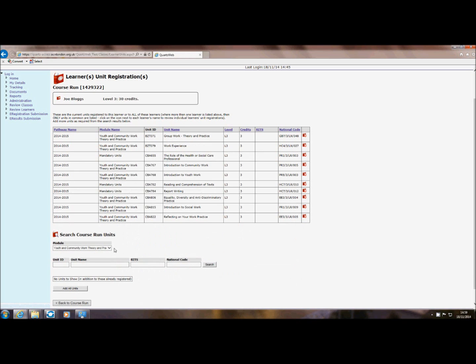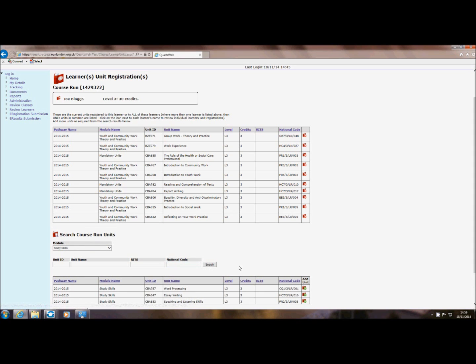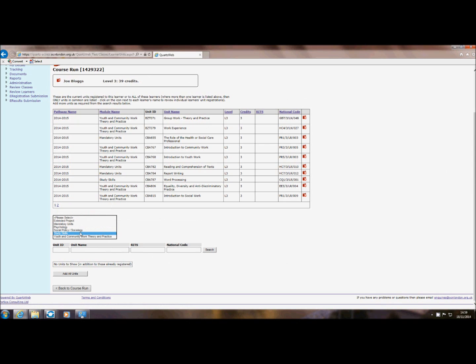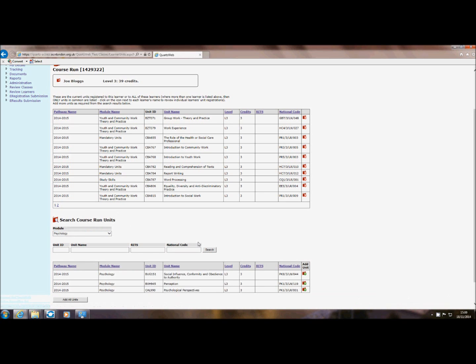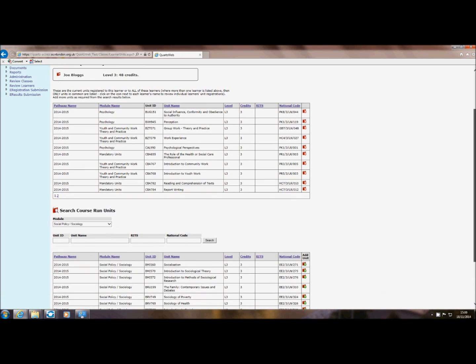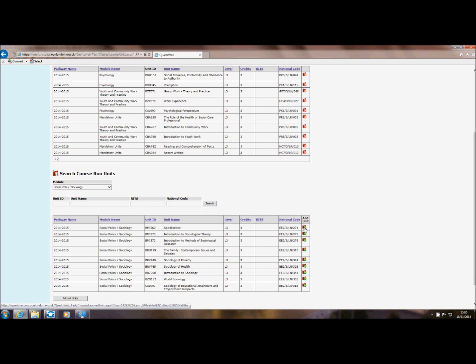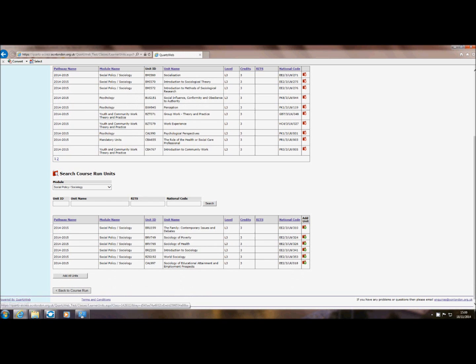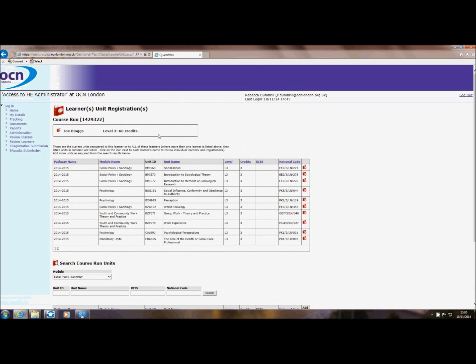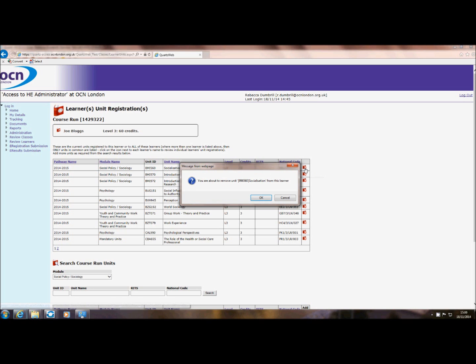Please continue for each module until the required 60 credits to meet the rules of combination for the Access to HE diploma has been added. If you make a mistake, you can amend your selection by clicking on the red book symbol alongside the unit you wish to remove.